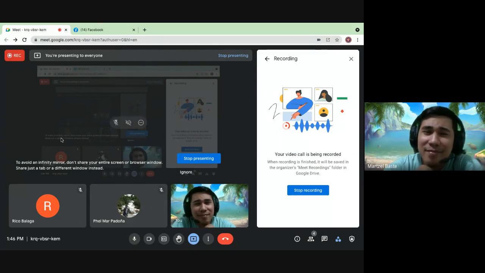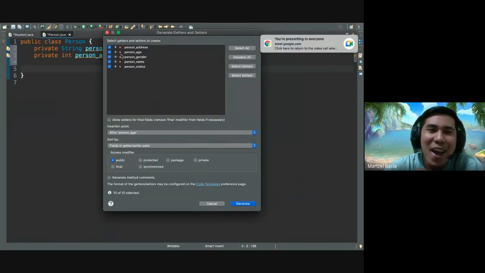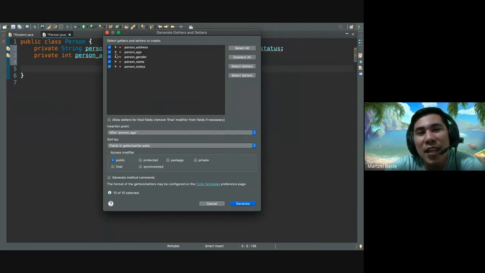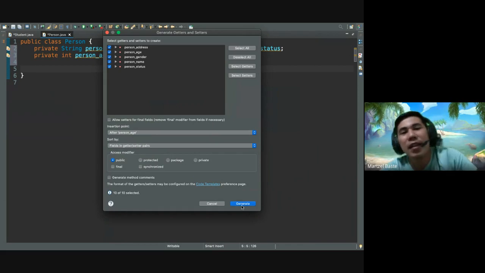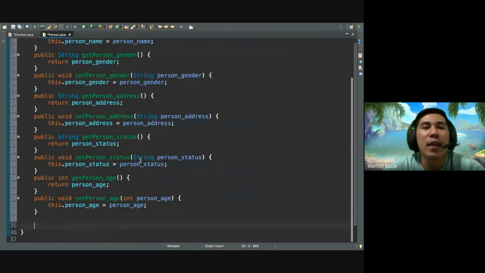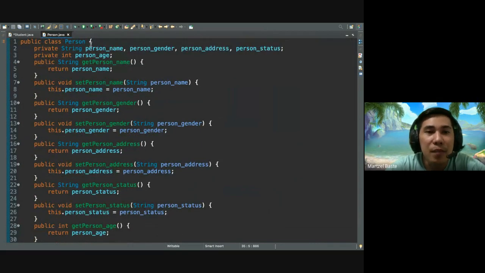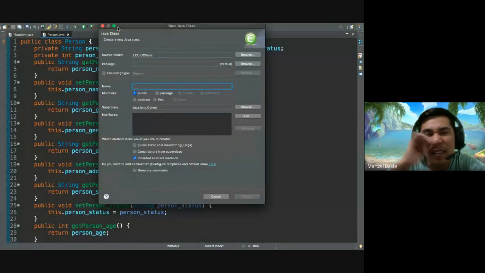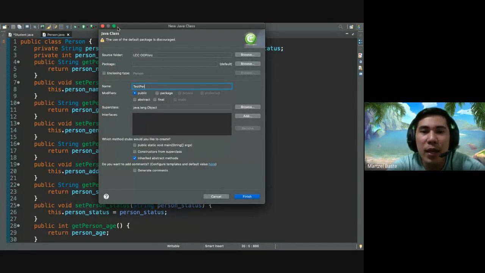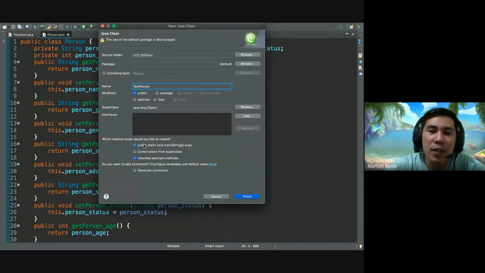So we have here person, address, and these are the properties of a person. I'm going to create a setter and getter for each of these. Just click on generate, and you will automatically have a setter and getter for each of our person's properties.